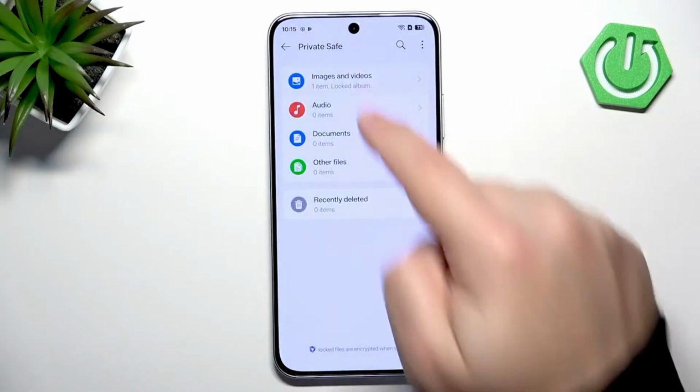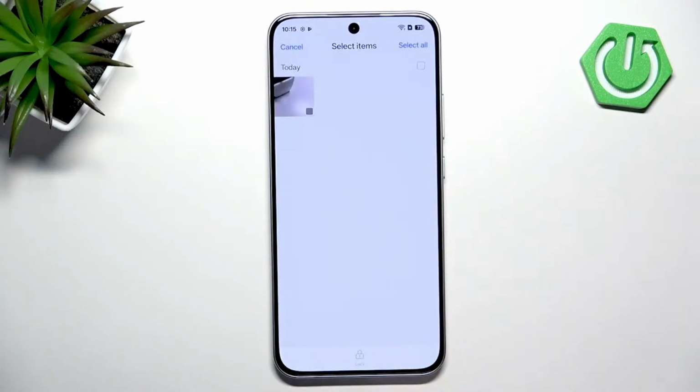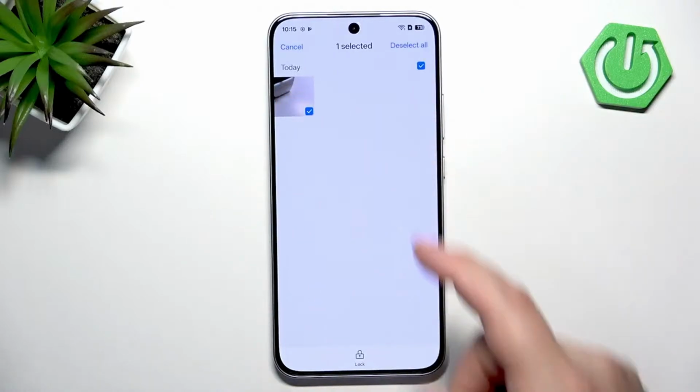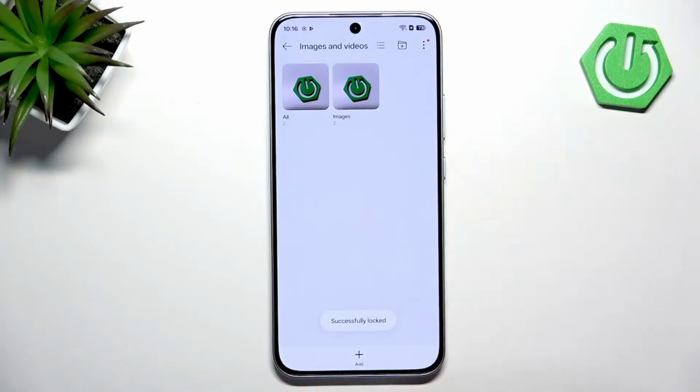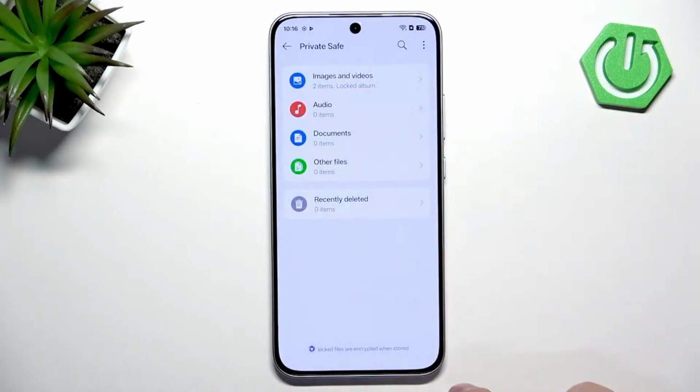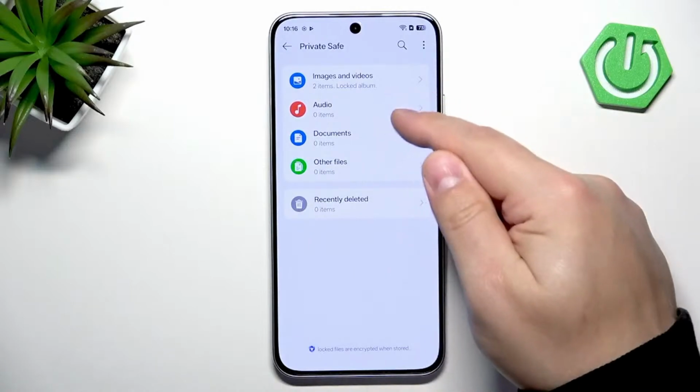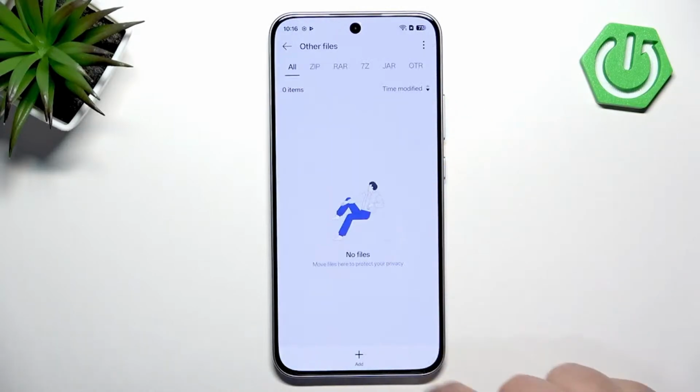We don't have any documents, so images and videos, tap on add. Select the picture you want to add. You can select multiple as well, and then tap on lock. And as you can see, it was added and it will disappear from your phone, and you will be able to only view it if you enter the password. And you can do it for audio, documents, other files as well.